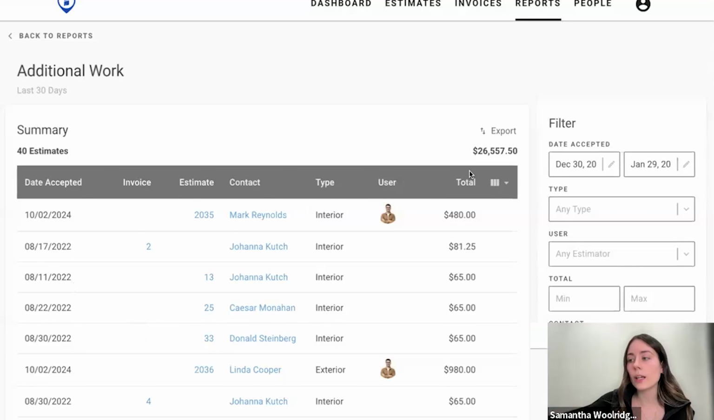So some questions that we can answer with this specific report: how often does additional work get added? What's the average size of my additional work? And then who sells the most additional work? So really similar to that options added report, just keeping an eye on your team, see who's doing better, and then use that for training purposes. Obviously, again, we can see that we tend to close a lot of smaller additional work rather than larger additional work. So just keeping that in mind.